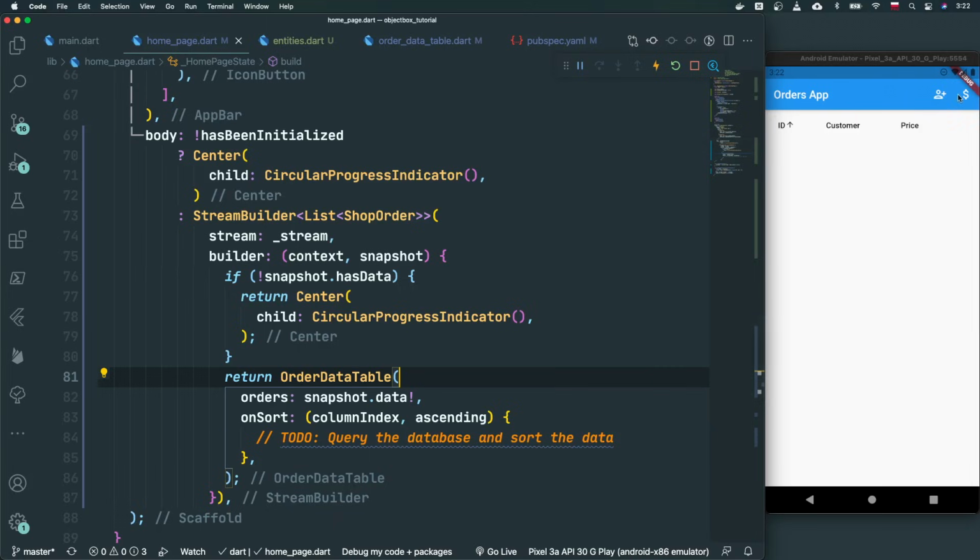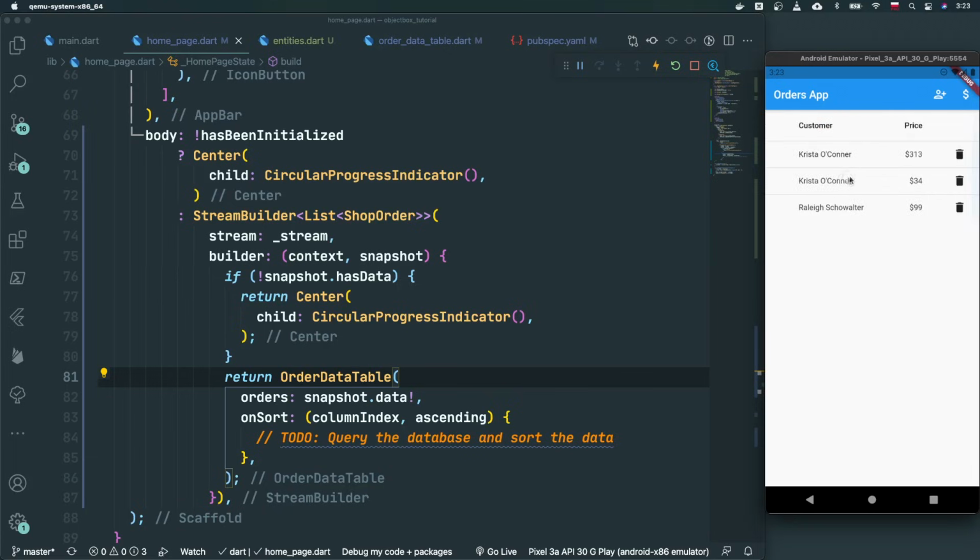And we can now add a new order. And it's immediately visible here. So Krista O'Connor, change the customer. Now the customer is Rayleigh Showalter. These names are killing me really, but everything is visible. So now we can already display the data and add it to the database.